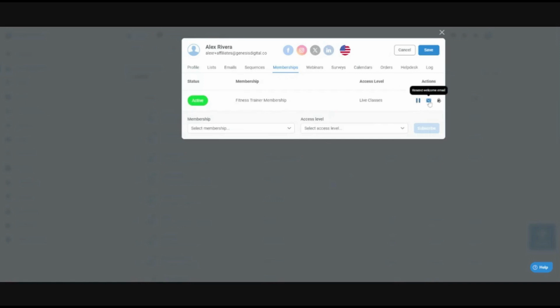We can resend them the welcome email if they're saying, oh, we didn't get the login credentials. Just go here, resend the welcome email. It should be redirected to them. And you can manually change their password if they're having trouble logging in for whatever reason.